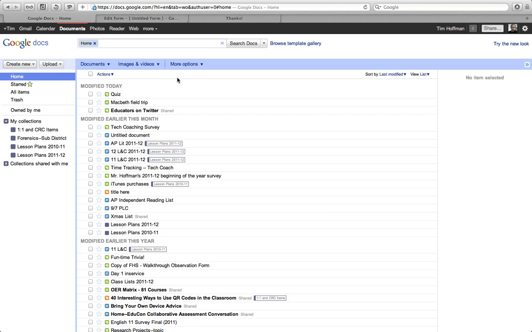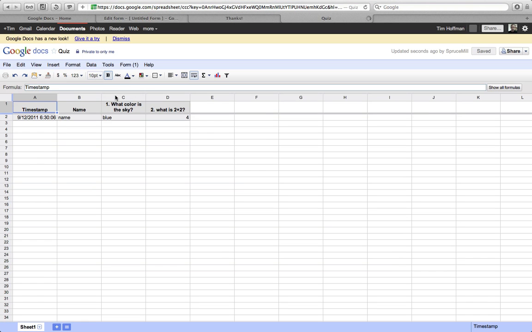Now back in my documents list, you'll see the new quiz that I created is here. This is what you will get after students have entered all of their answers. You have a spreadsheet. The form is just a front end for a spreadsheet. Here's the things that you typed in, the questions, the name. Here is the student's response. It gives you a timestamp so you know exactly when they took it. It puts in exactly what their responses were and gives you that output that you can then take a look at.